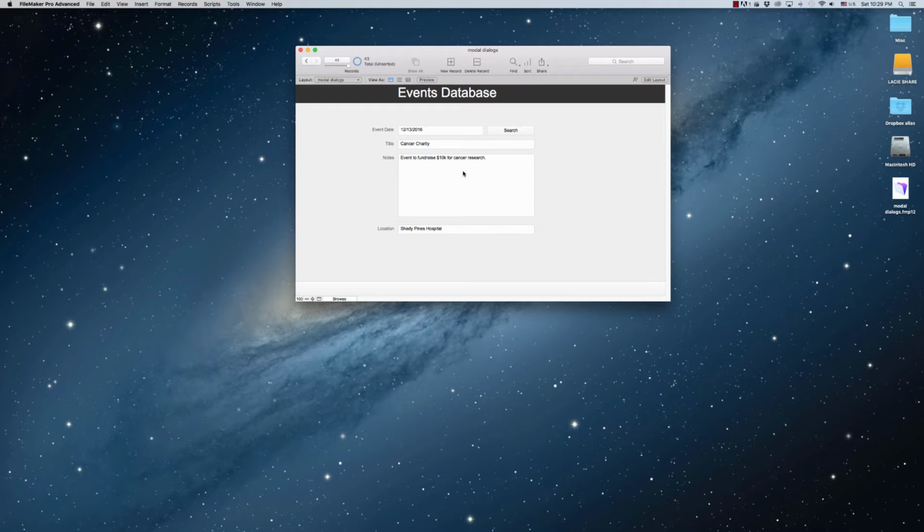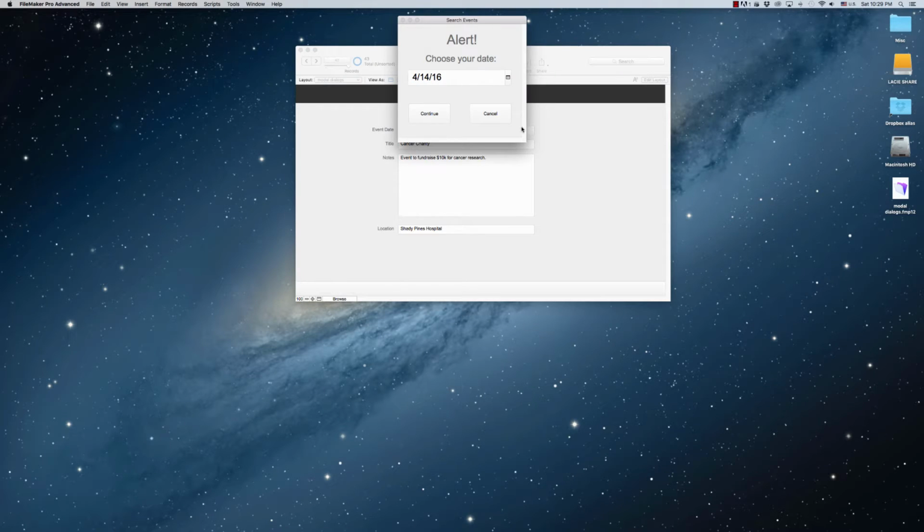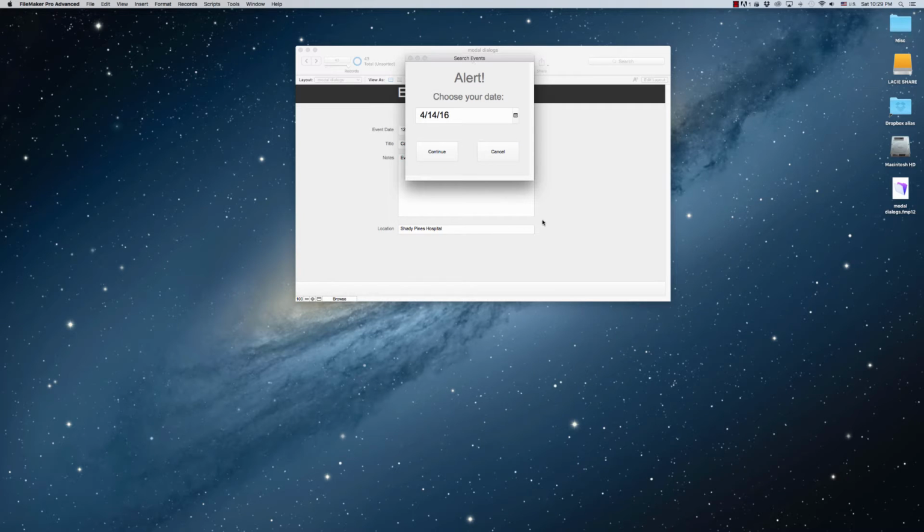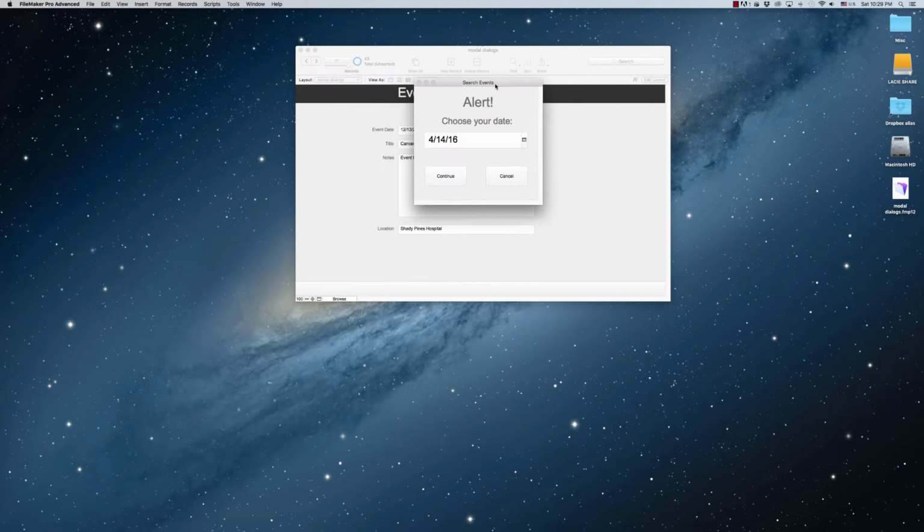So here's an example. I've created an events database and we have entered various events here, and this is what the modal dialog looks like. So when I click the search button, I am presented with this dialog and I cannot click outside of it or do anything else other than handle this alert which has been presented, and it's asking me to choose the date that we are going to search and then either continue or cancel.